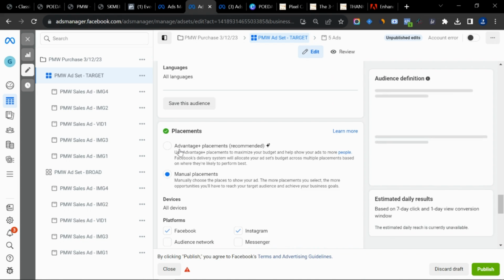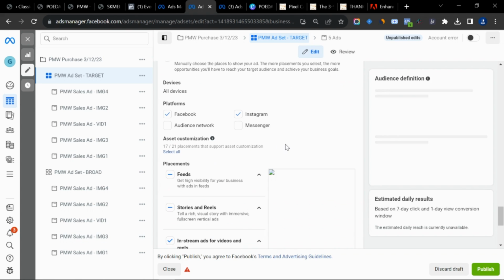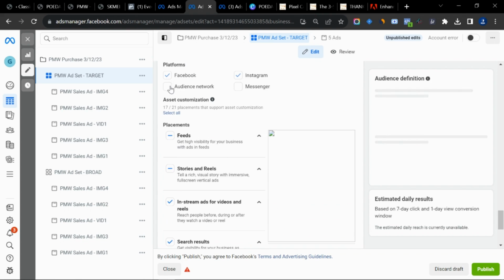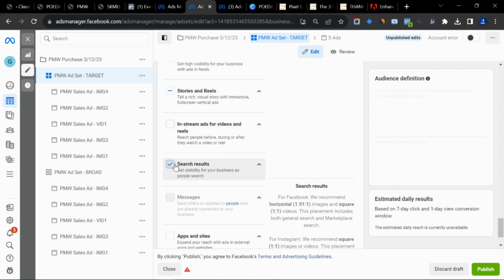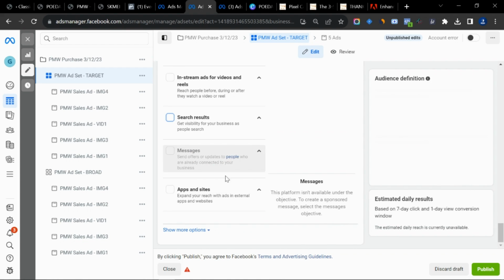In my own case, I use advantage placement, like recommended. I use everything, okay? Because the test advert, I can still kill it, I can still work on it, and I can still improve on it. If you're doing the manual, you just have to leave the feeds, you can leave the story, you can remove the in-stream ads, you can remove the search ad. Then you can just leave it as that and move forward.